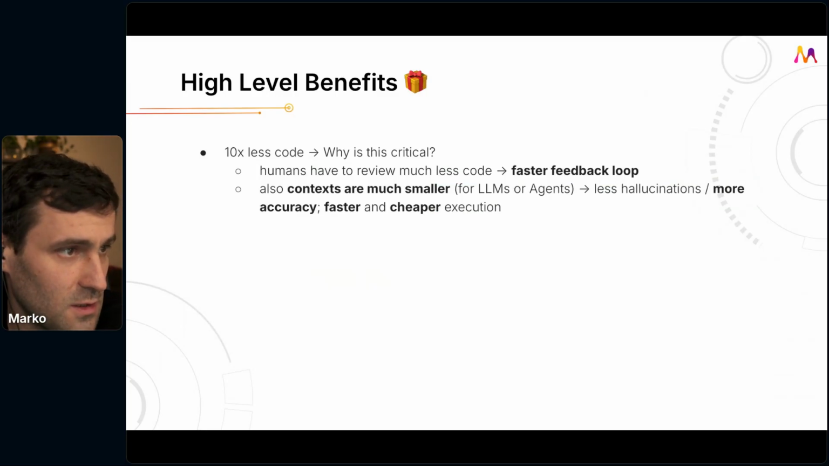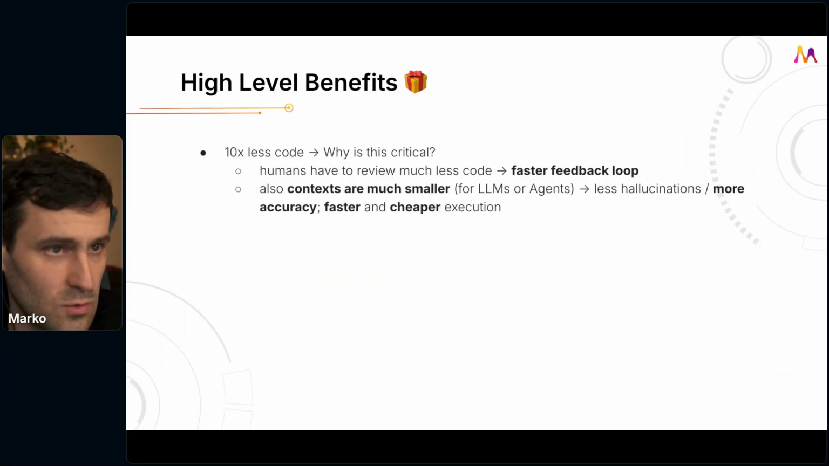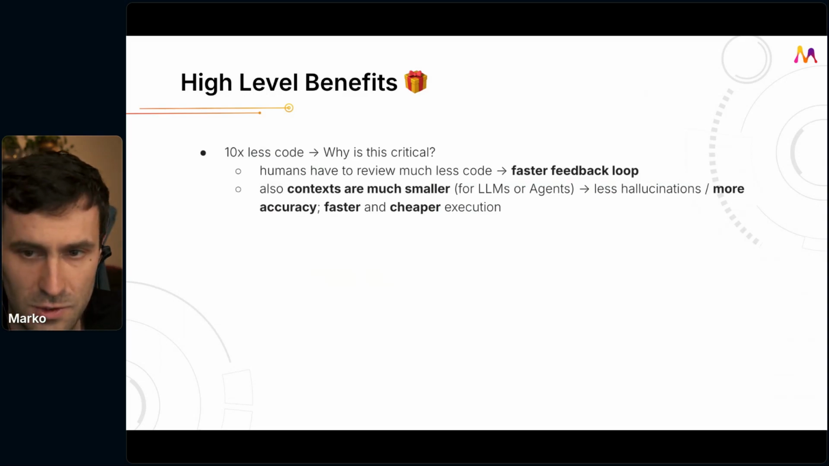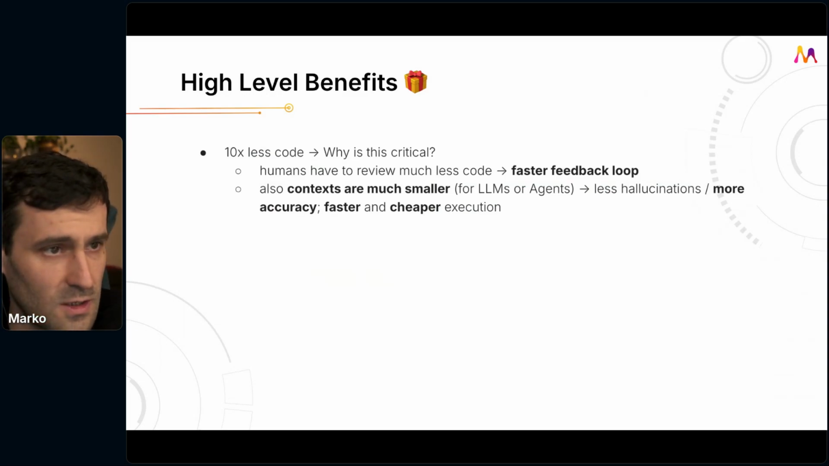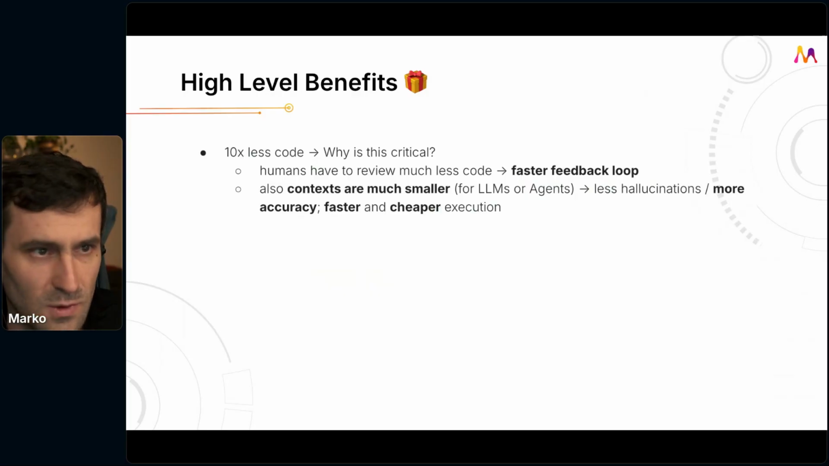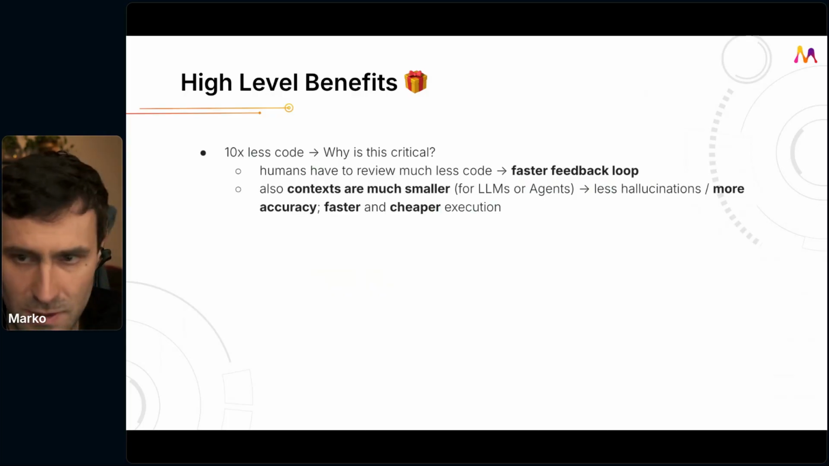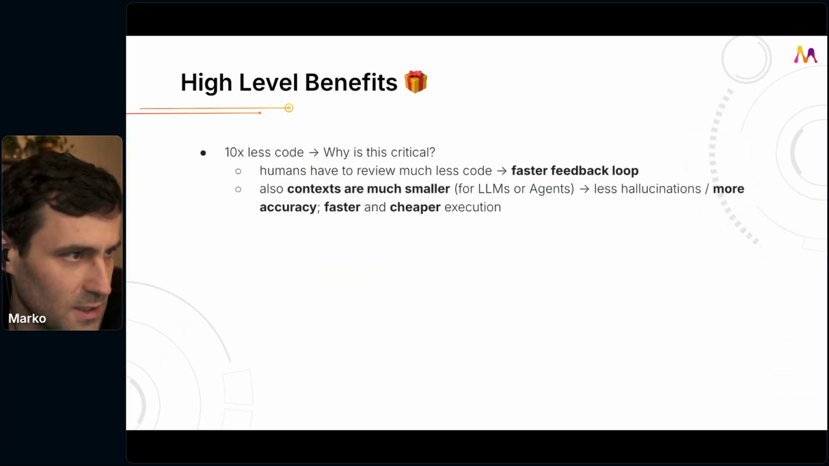And why is that critical? Because humans have to review much less code, meaning that there is a much faster feedback loop. Essentially, there is no need to review that code. I mean, you still have to review the generated Cypher queries, but Python can be much bigger. And also dependencies have to be properly configured, and the whole thing can fail when running it, and that's all a pretty big mess.